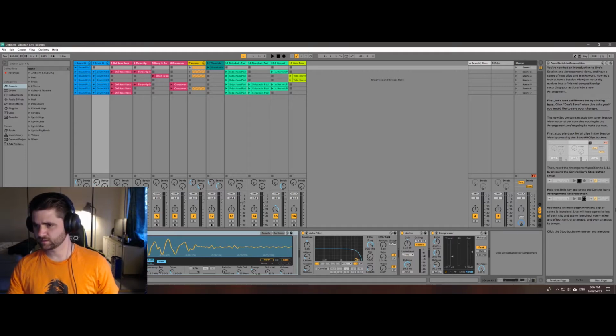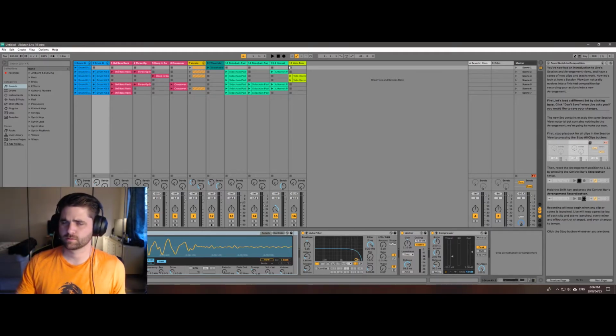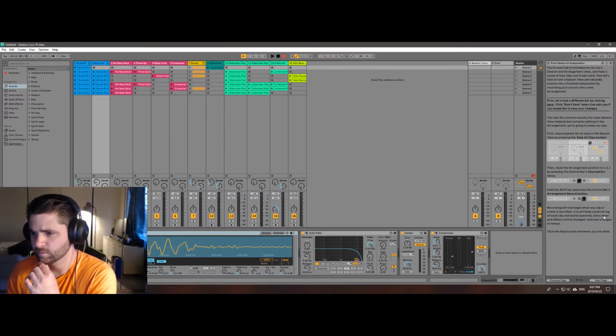Hold the shift key. Okay, hold the shift key and press the control bar's arrangement record button. Okay. Recording will now begin when any clip or scene is launched. Okay. Live will keep a precise log of each clip. I hope it's not recording my voice. It's not.